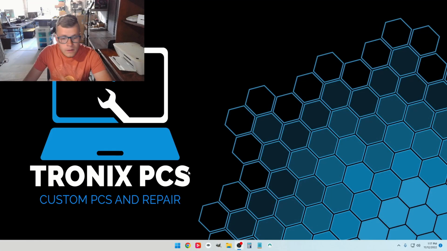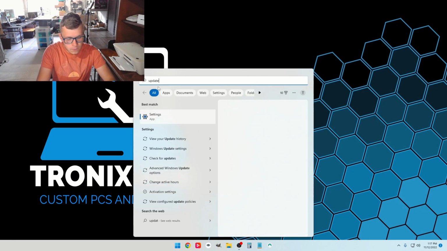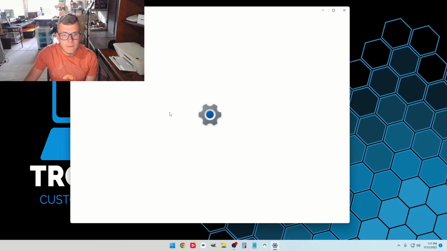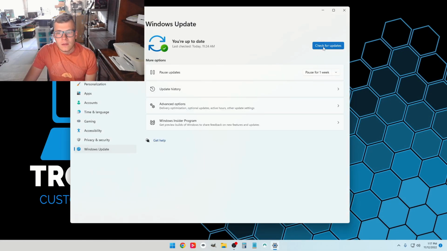So what we're going to do is go to our start menu, go to the search bar here and search for update, and then select check for updates. Then we can click the check for updates button here. As we can see, my computer is completely up to date, but if your computer has updates, they'll show up here and you'll probably have to restart your computer to apply them.